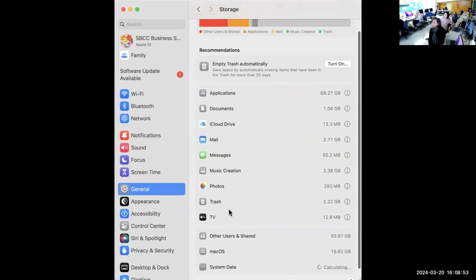In fact, if I go down, there's a little space here and I go to the very bottom, system data, it's still calculating, but it's going to give me an idea of how much space is used. And then macOS, just the macOS is using 19 gigabytes. So there's space taken up by your computer just needing to work. You buy a computer that has 250 gigabytes from the very beginning, like 50 of them or whatever are being used just to run the computer.